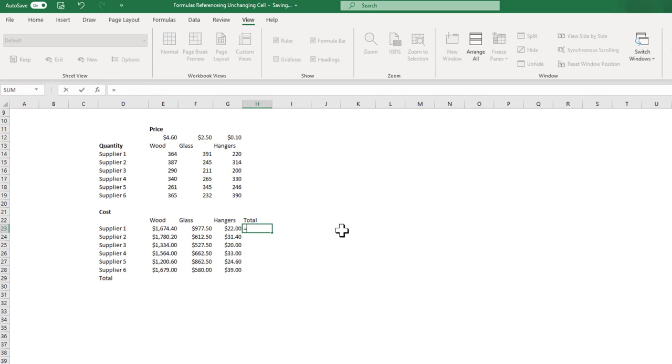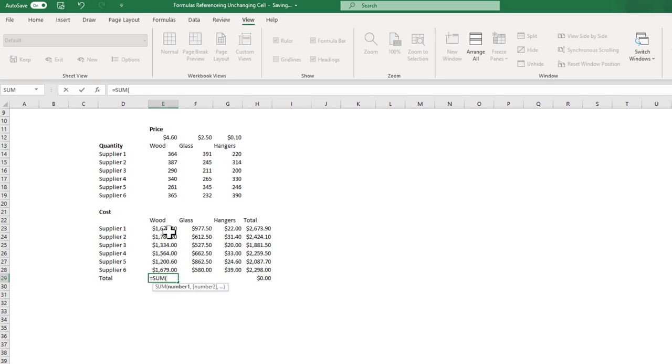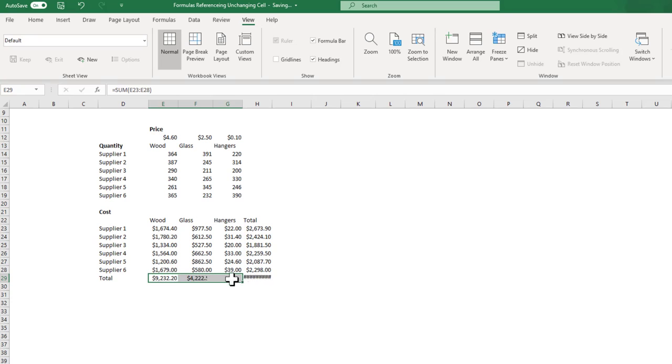Now all I'm going to do is sum up. So equals sum. Press enter, and I'm going to drag all the way down. And I'm going to do the same thing here. Sum, and drag on over. I'm going to expand my column so I can see the total.